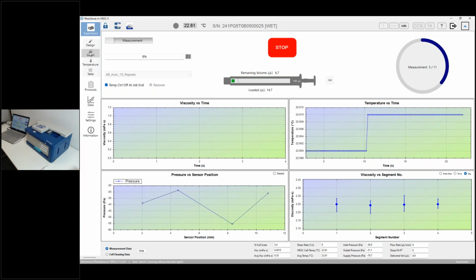So we're about halfway through the measurement since it's doing 10 repeats plus that timing. Does anyone have any questions we could answer while this finishes the test?